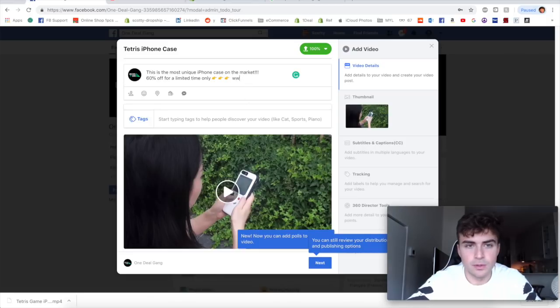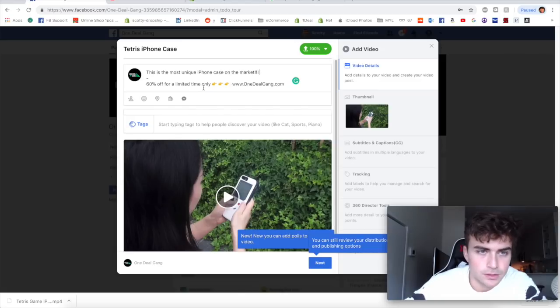And then you're going to put your website, onedealgang.com. So I just put, this is the most unique iPhone case on the market, 60% off for a limited time only. I made a little bracket here. I'm not committing to that all the way.